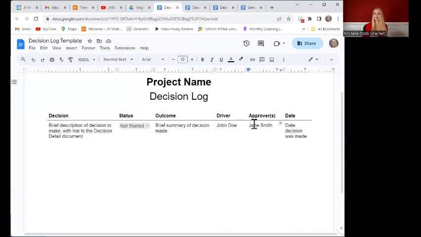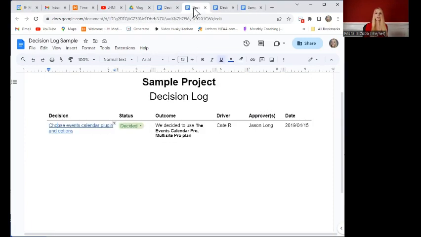Then we have the approver who actually made the decision, or there may be more than one approver here, and the date the decision was made. So to go over a really simple example, we have one here where the decision was to choose which events calendar plugin to use and which options to go for. The status is already decided. The outcome was that we decided to use this particular plugin and this particular plan. And here was the driver, approver, and the date.